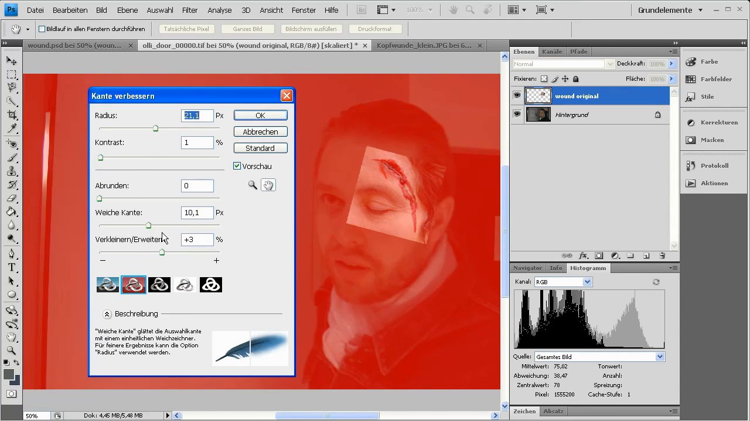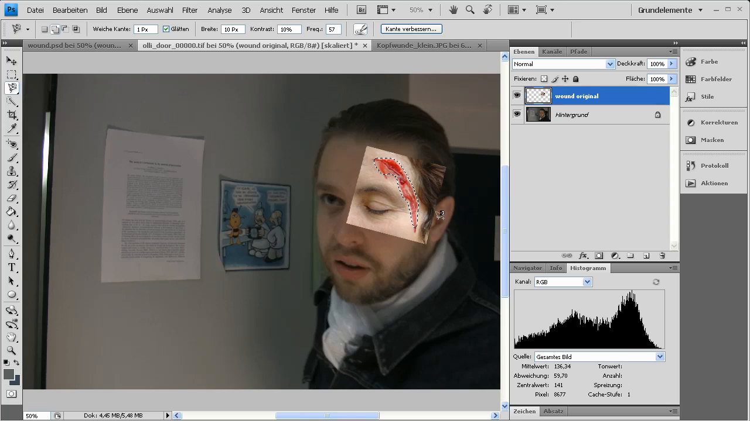If I extend this a little, you can see that here this part is not tinted in red, so this is our selection. This here means something like extend the selection. Okay, just extend it a little bit, and weiche Kante means feathering, so we feather it a little bit. Maybe like this. It's just important that you've got some kind of feathering.